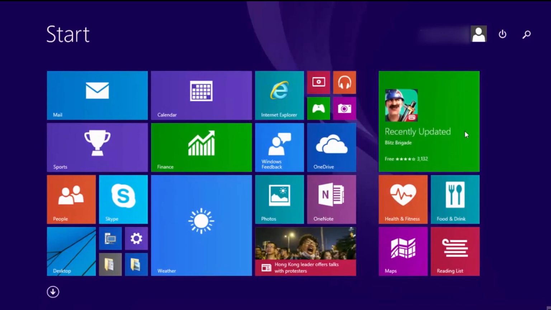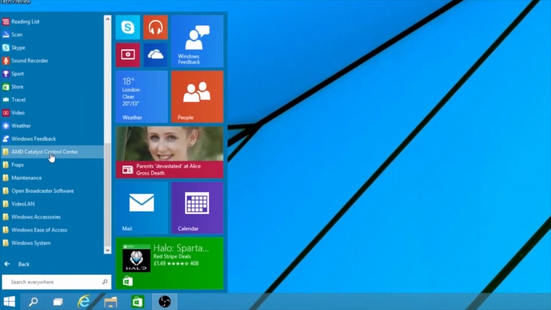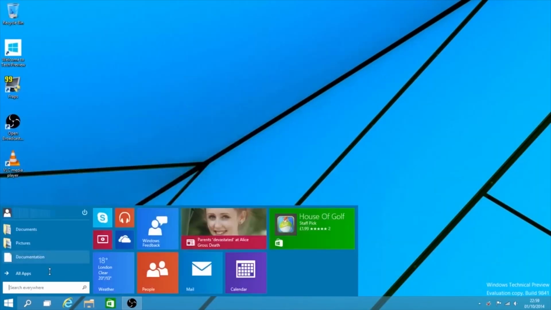Now when you boot up your computer and you click on the start button, it's going to bring out the Metro interface of Windows 8 that, if you've used Windows 8, you'll be used to by now, rather than the new start menu that Microsoft has added to Windows 10. To be honest, I'm not sure why you'd want to do this, but you can if you want.